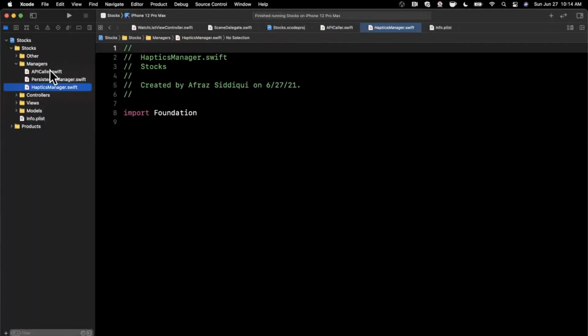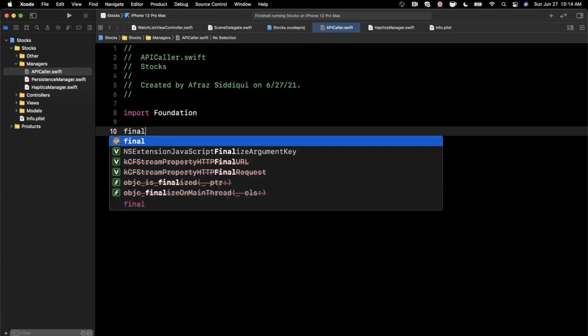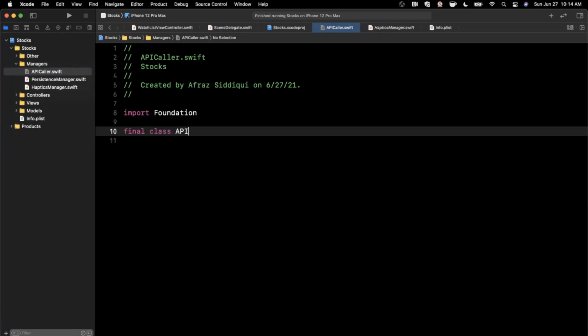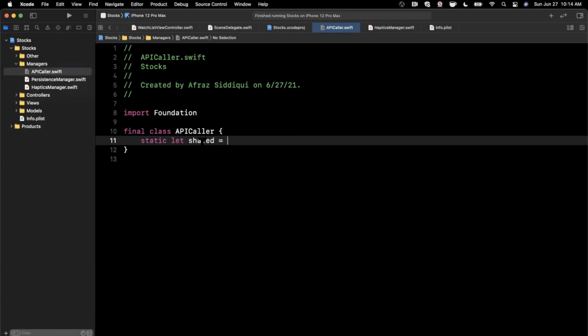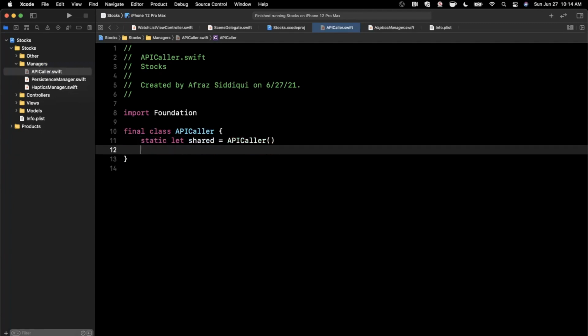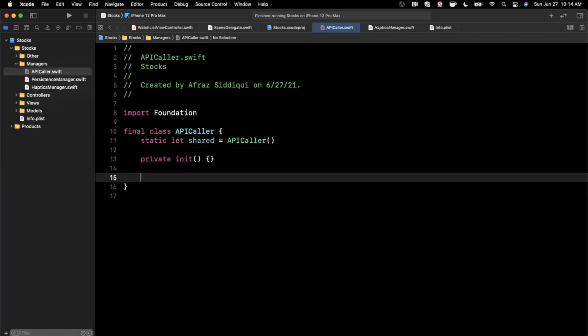Now let's write a little bit of code in each of these just to get them ready for what we're going to want to do. So first up, arguably the most important one, which is our API caller, which is how we're going to get any and all of our data in our application. We're going to create a final class and call it API caller. Now we're going to want it to be a singleton so we can access the same instance of it anywhere through our app. So we'll create a static property. We're going to privatize the initializer so no one does any funny business.